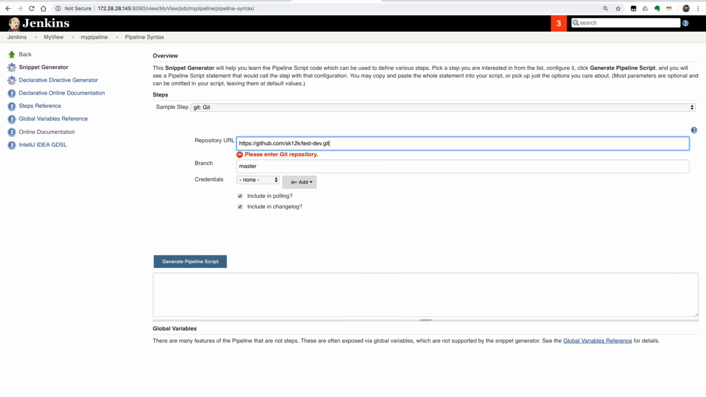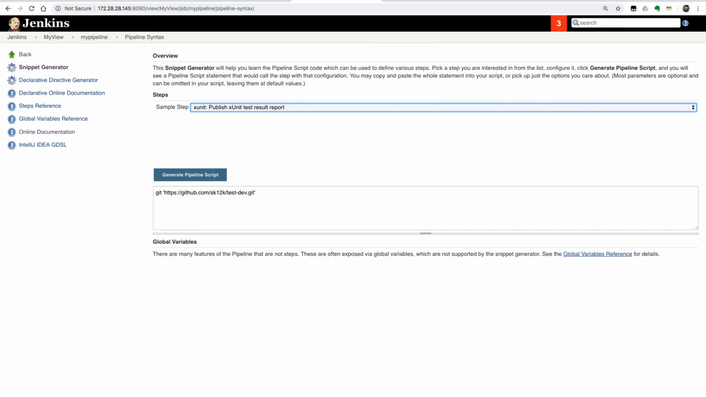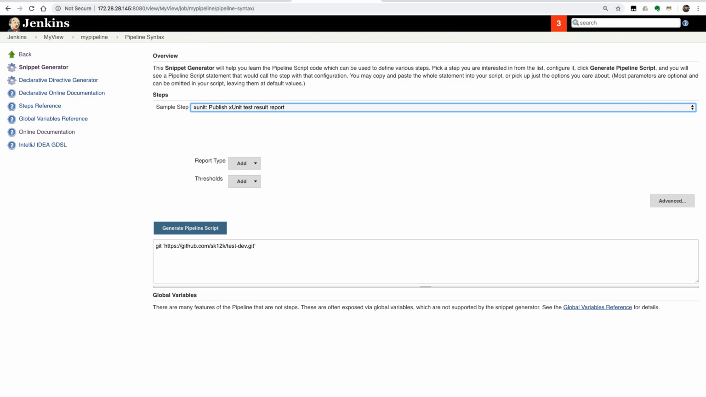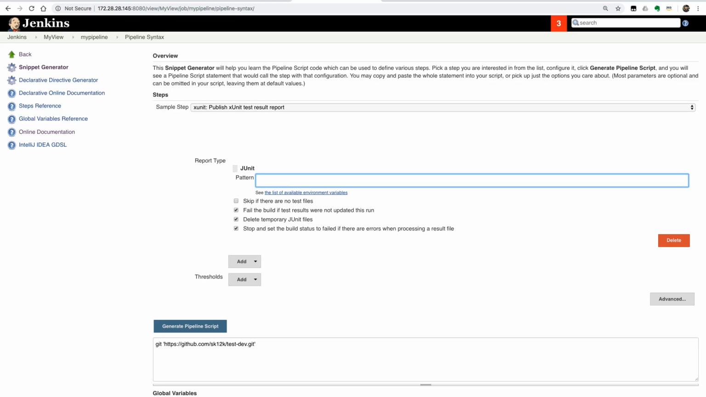Now notice one thing, this is exactly the same as when you configure a job in Jenkins. Once it is done, if I click on generate pipeline script, it gives me the actual command which I need to run. And this I can put in my Jenkinsfile. Let's take another example. Let's say I want to publish my XUnit test results report. Report type, let's say JUnit. Pattern, let's say MITRE.